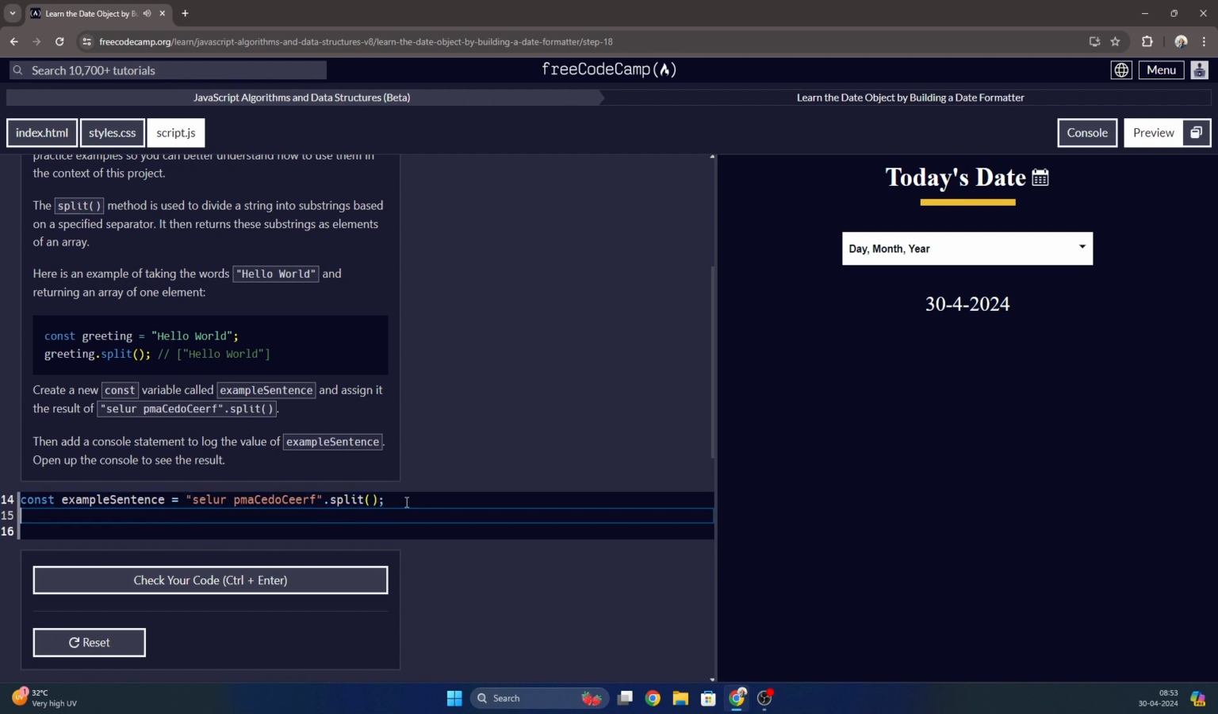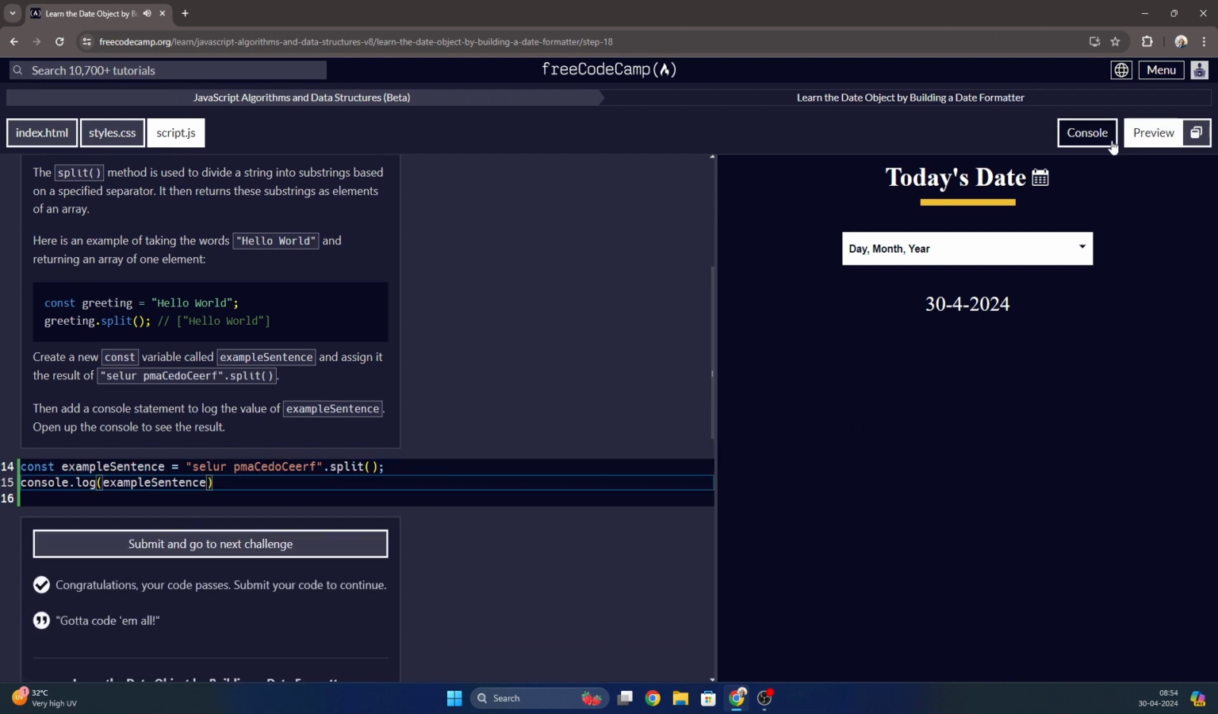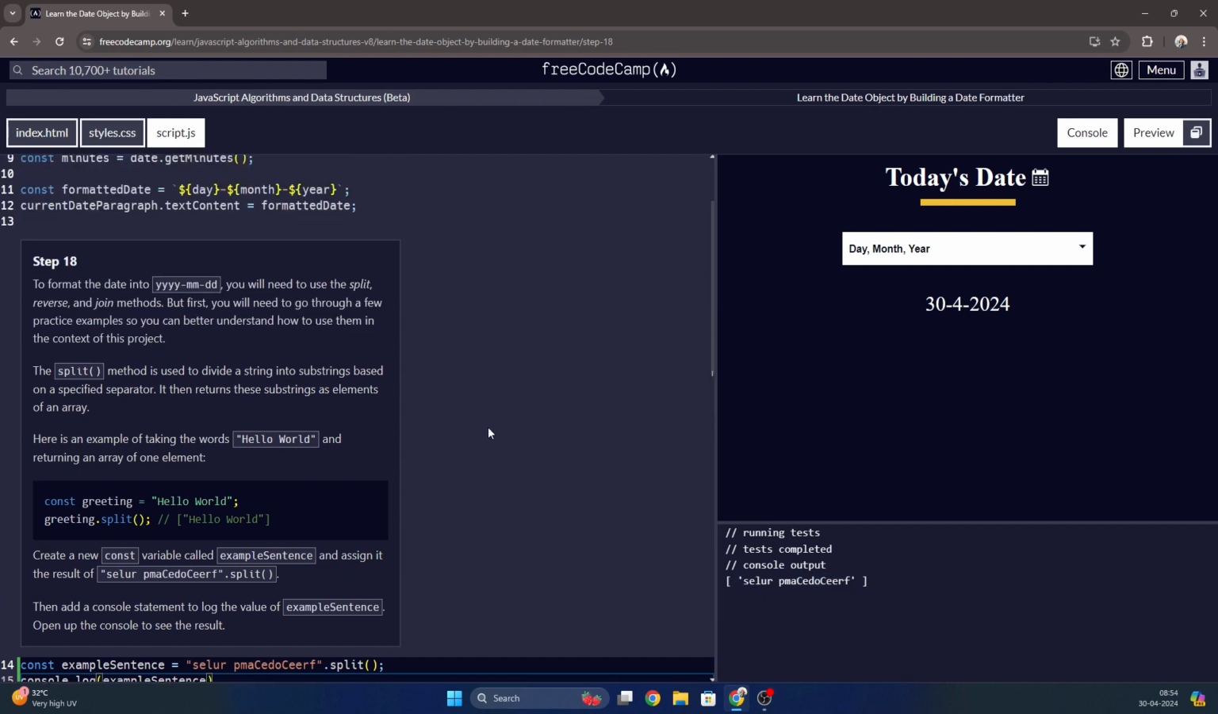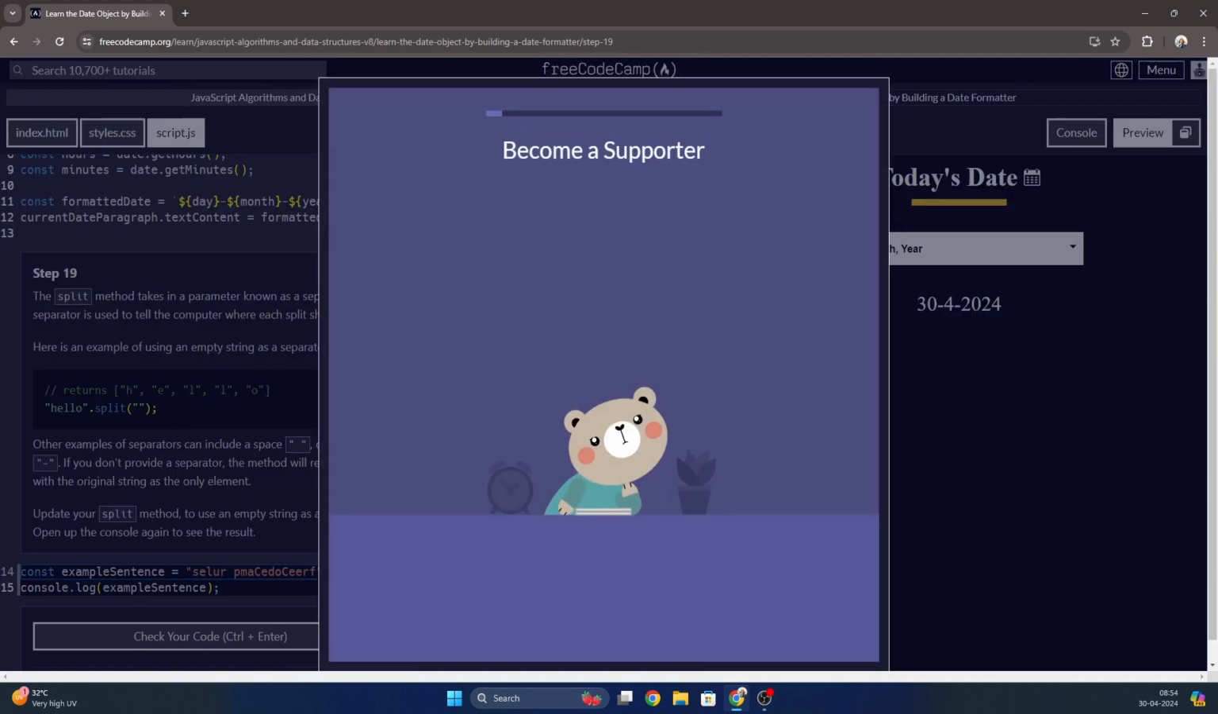This is fine, and we need to console log here the example sentence. Let's see what we are getting in the console. See, we are getting the array, right? An array of elements. That was the first example.